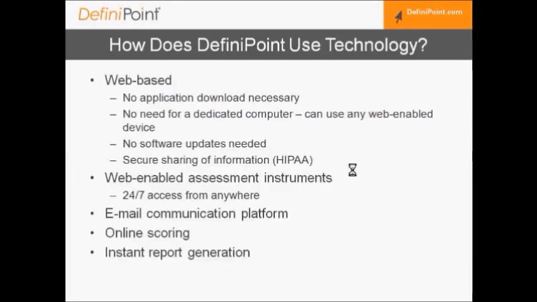How does DefiniPoint use technology? DefiniPoint is web-based. There's no application download, no software updates needed, and you don't have to have a special dedicated computer. Any web-enabled device will work. DefiniPoint is HIPAA compliant, so it's important to note that we take security seriously and protect health information. The information can be accessed anywhere 24/7 as long as there's web connectivity. There's also an email system built into the platform.